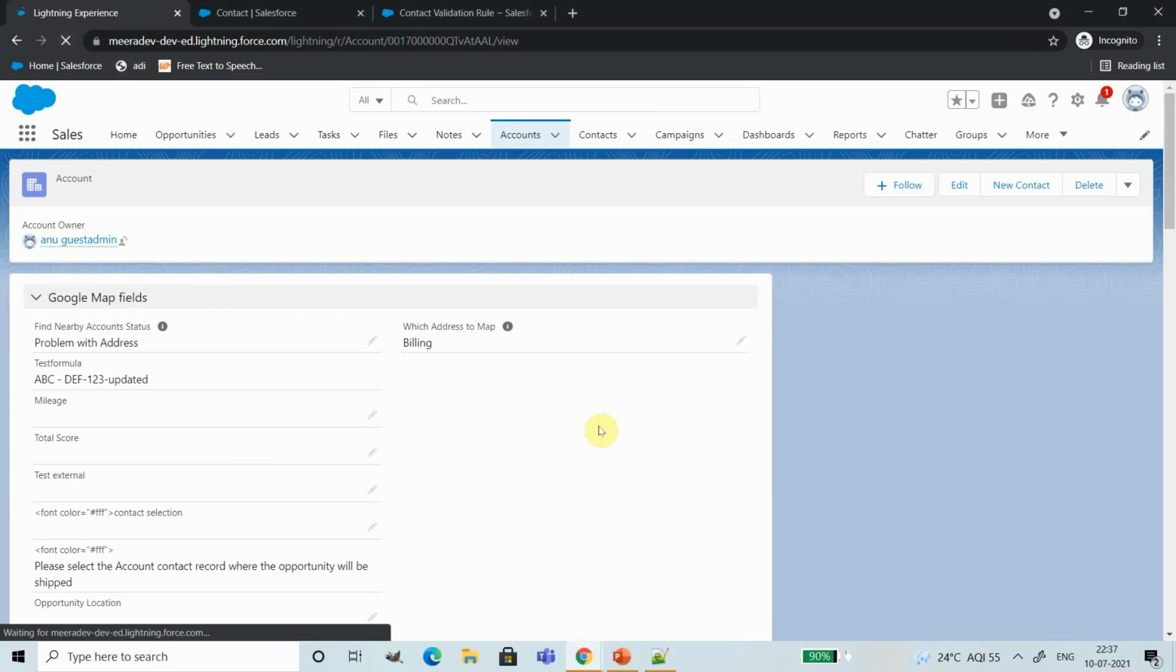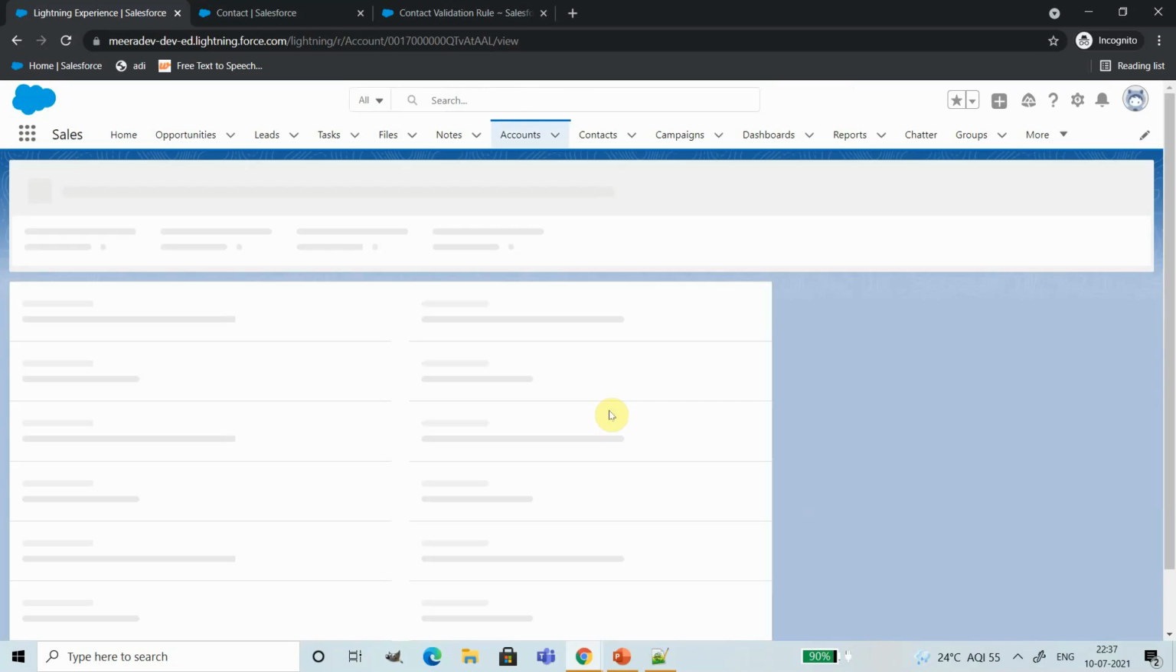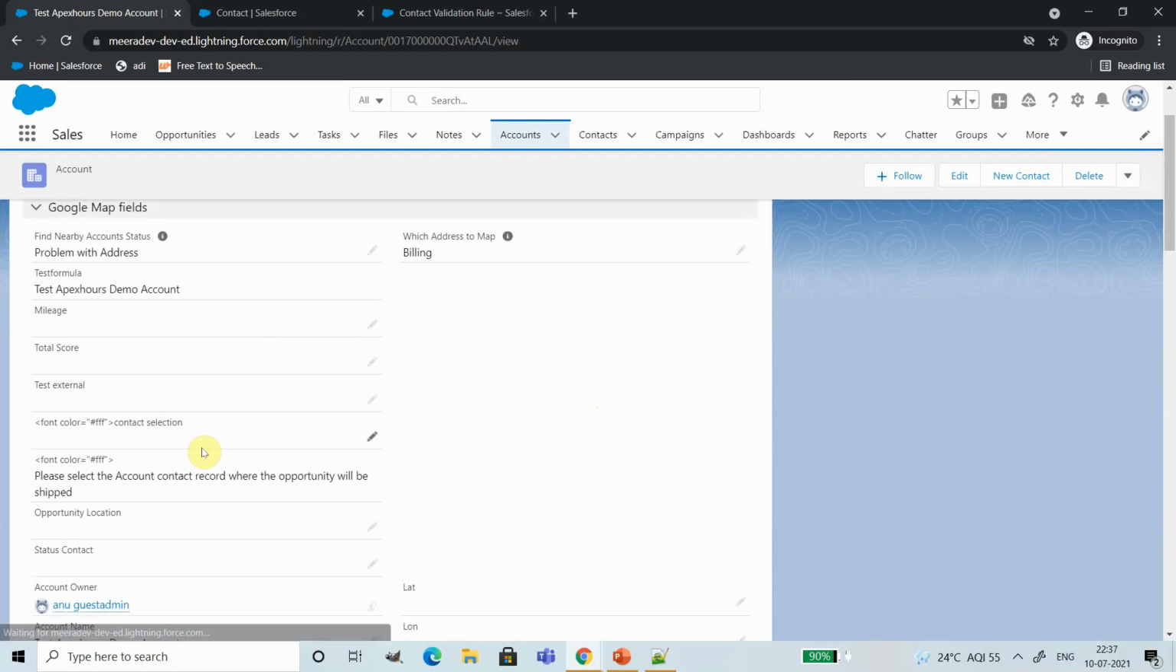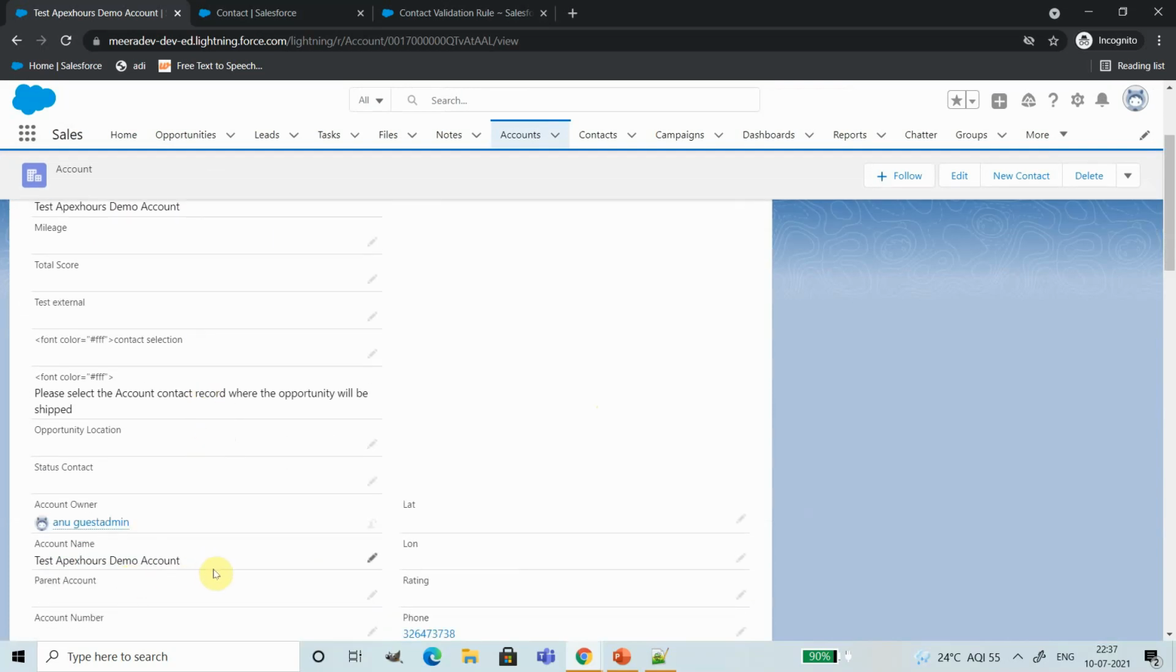This is the source org. I'm refreshing and checking to see if the data or the name code updated correctly here, as test apex servers demo account. So you can see bidirectional sync is happening and the setup is really easy with crosswalk adapter.